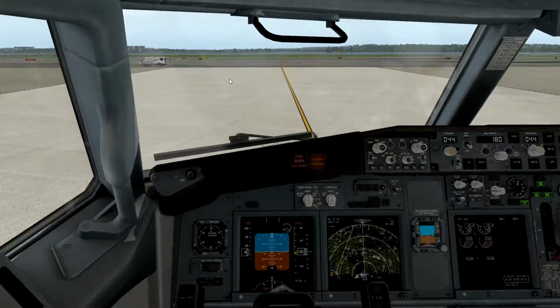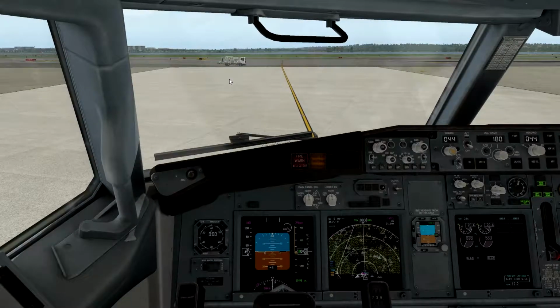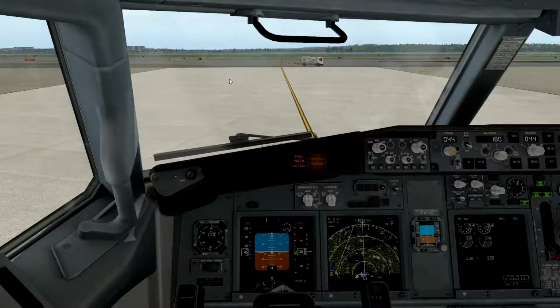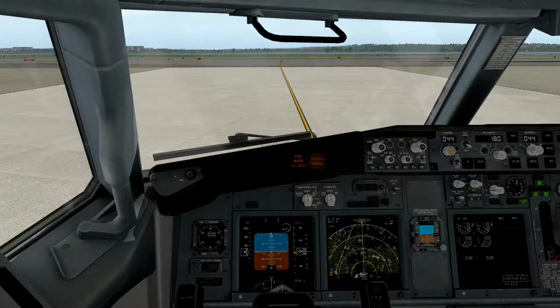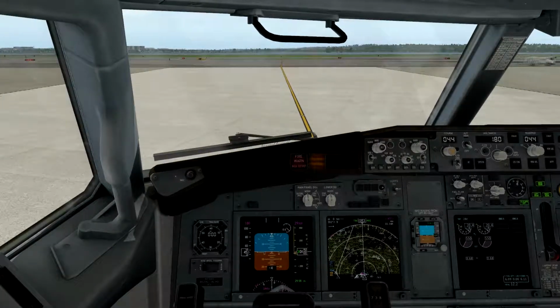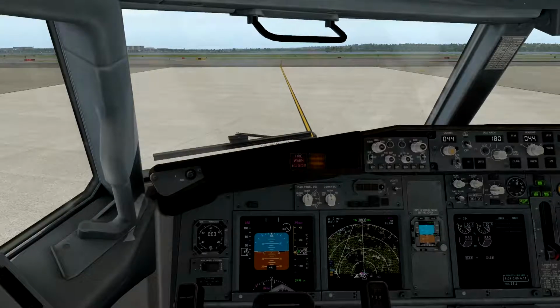Today I'm in DCA and we will be flying up to JFK in New York. I know we already did JFK to DCA, but today we're going to be trying to do the opposite. So we're going to get to see some of the DC scenery.